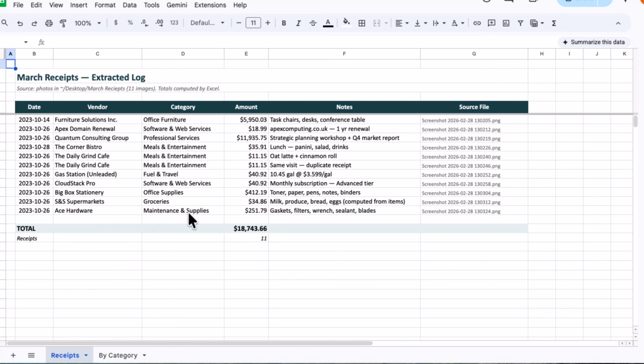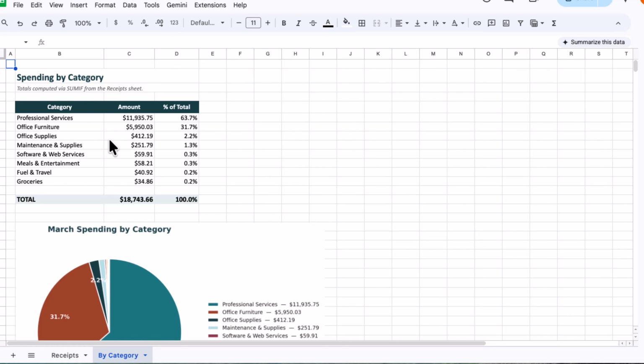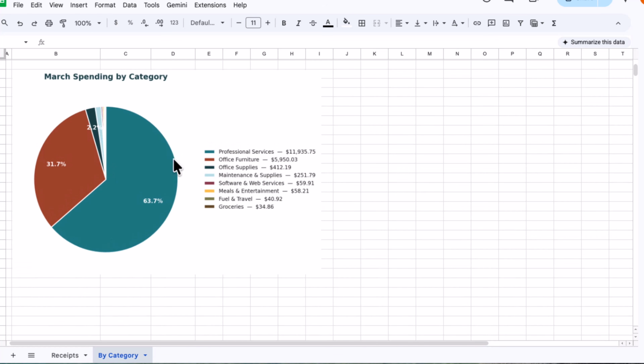Here's all the different receipts in here. We have a total. I'll go to category over here. Here is all the different categories, and there's the pie chart. So in total, that took about 4.5 minutes of me just waiting for it.